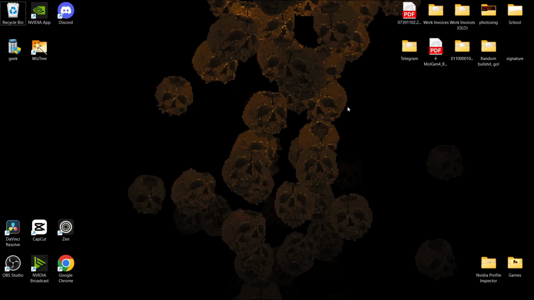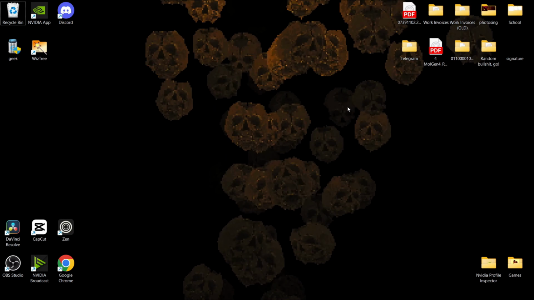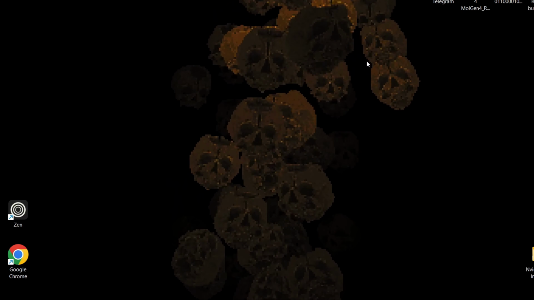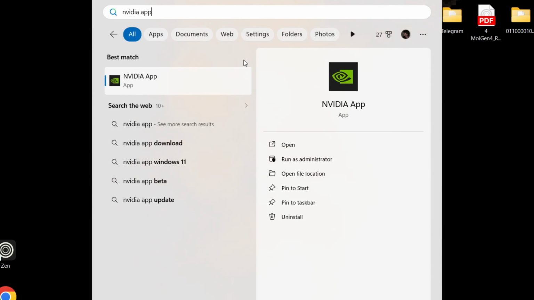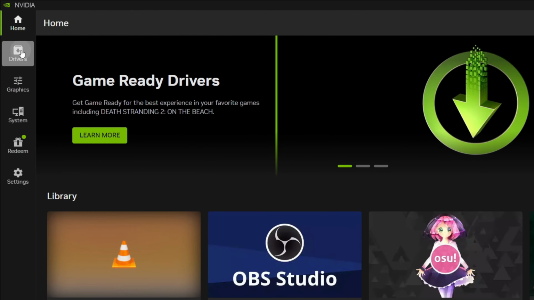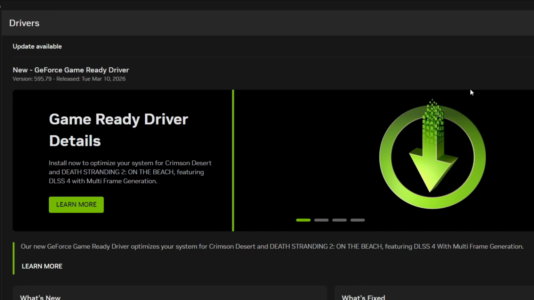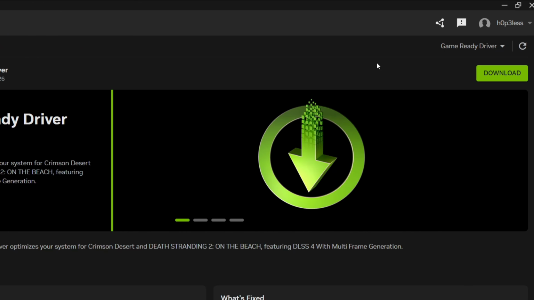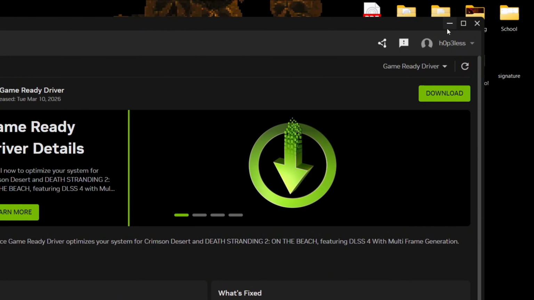I have an NVIDIA graphics card, so I'll be using the NVIDIA app to check whether my drivers are up to date. I'm going to open my start menu and type in NVIDIA app. I'm going to open it, and here I should be able to see whether my drivers are up to date underneath the driver tab. As you can see, there's an update available, and I'm currently not on the latest version. So simply click on download and it should automatically update your drivers once it finishes downloading.